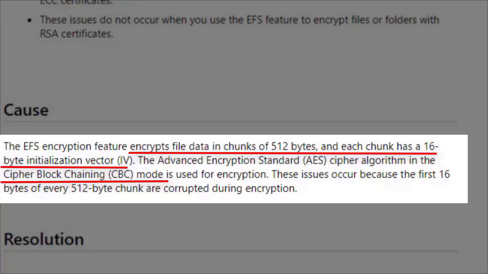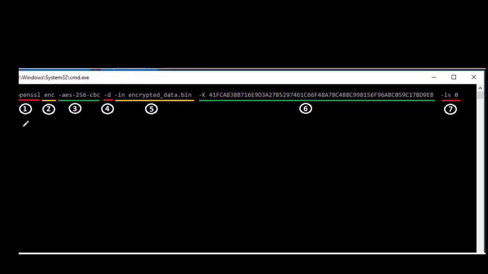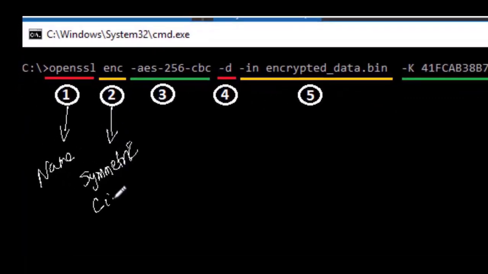We can again use OpenSSL to do this. So this is the OpenSSL command we are going to use. Let's quickly walk through it. So we have the OpenSSL command followed by ENC. ENC is a subcommand that can be used when working with symmetric ciphers like AES, triple DES, and so on. In the next part, we specify the name of the cipher, which in our case is AES-256. And as we saw earlier, EFS uses AES in CBC or cipher block chaining mode.